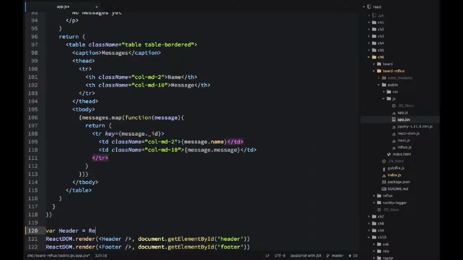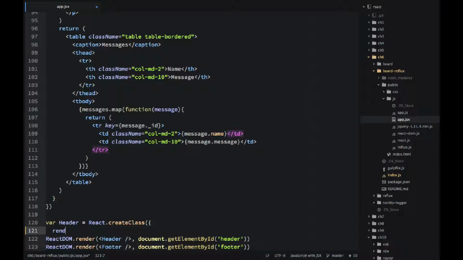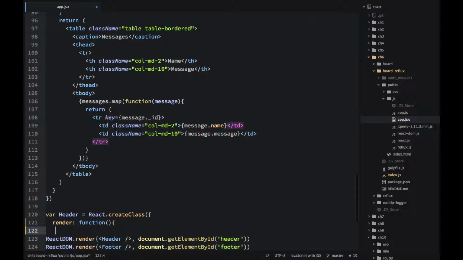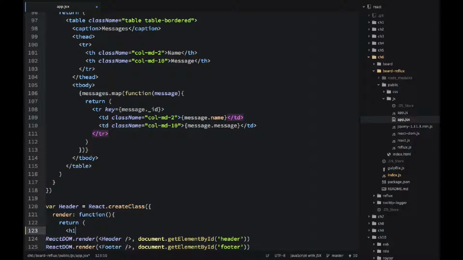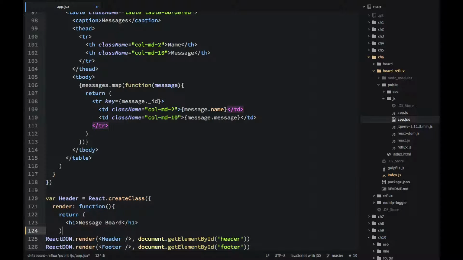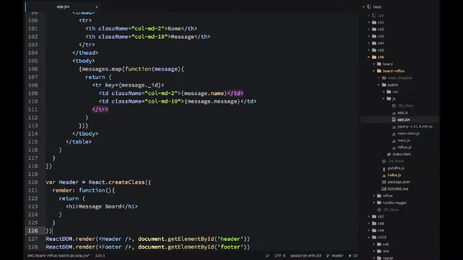We need to go and implement the header component. Header equals React.createClass, and then right away we are rendering. So it's very stateless, very declarative. There's not much going on in this component, except the good thing about it is that we can reuse it. If we put it in a different file, we can reuse it in different scripts and other components.